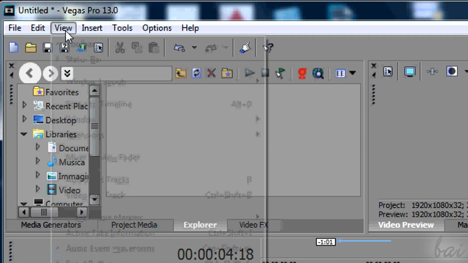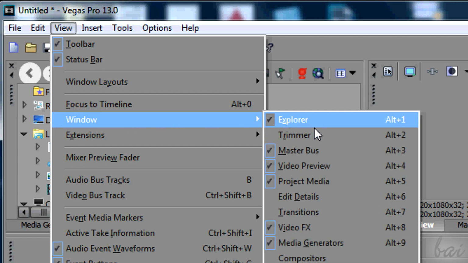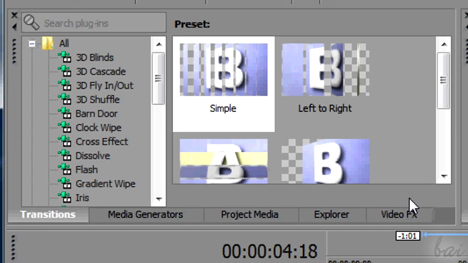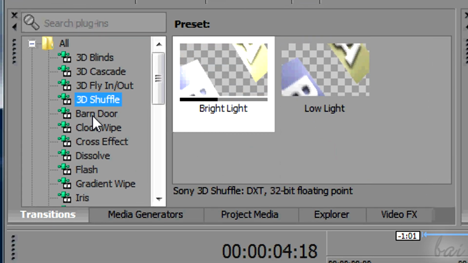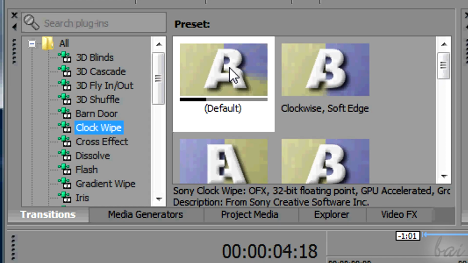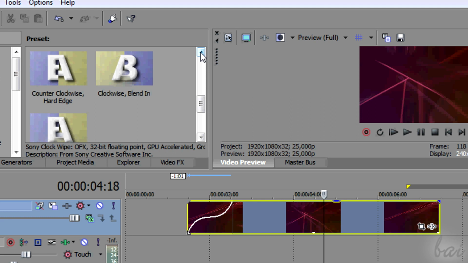If you have it closed, just go to View, Window, and then to Transitions. This window lists all special transitions Vegas Pro has by default. Choose a section on the left and hover a template on the right to see how it is. A means the first clip, B the clip where you want to arrive in the end.